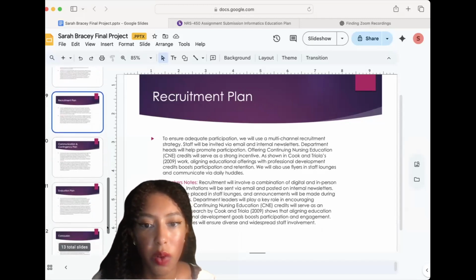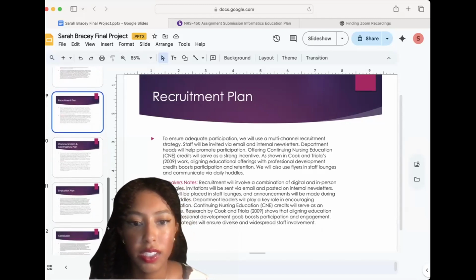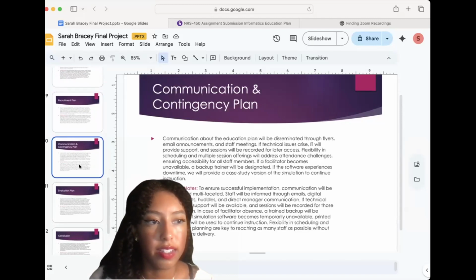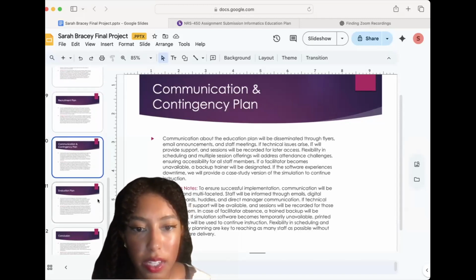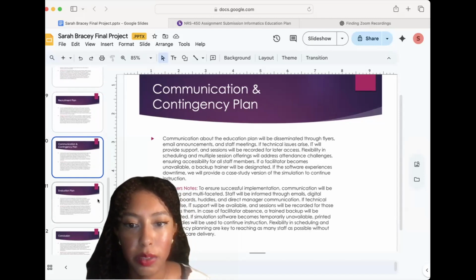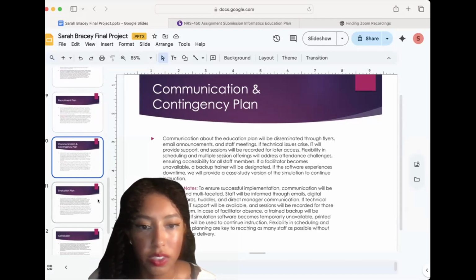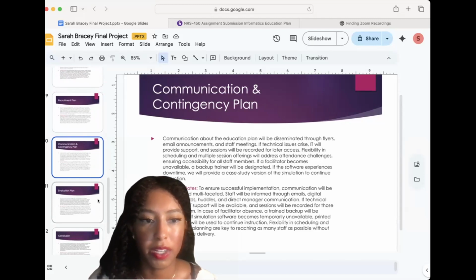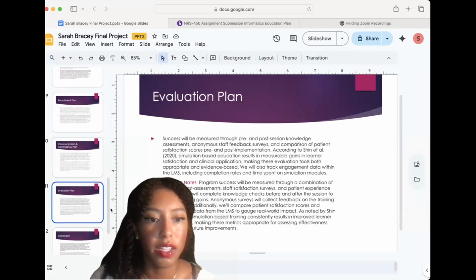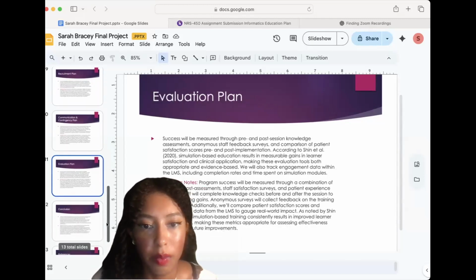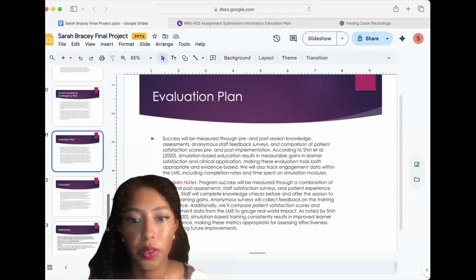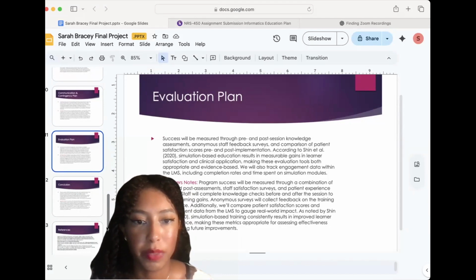Recruitment plan. We'll have digital and in-person strategies, like emails and flyers. Contingency plan: to ensure successful implementation, communication will be ongoing and multifaceted. Staff will be informed through emails, digital bulletin boards, huddles, and direct manager communication. Evaluation: program success will be measured through a combination of pre and post assessments, staff satisfaction surveys, and patient experience metrics.